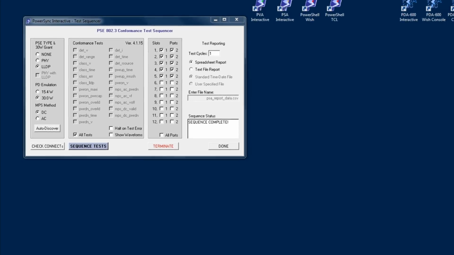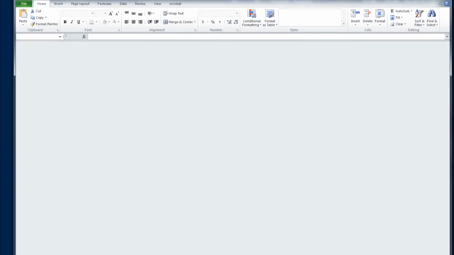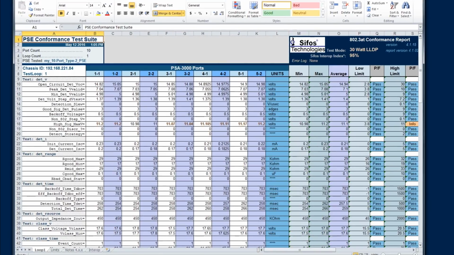Our conformance test sequence has just completed, so the spreadsheet report is preparing to open. Testing can be resequenced multiple cycles in order to collect statistics and to capture intermittent PSE behaviors. In such cases, one report page is developed per sequencing cycle. From our test results page, we see that the report is scaled for the 10 PSE ports tested using slot 1 port 1 through slot 5 port 2.